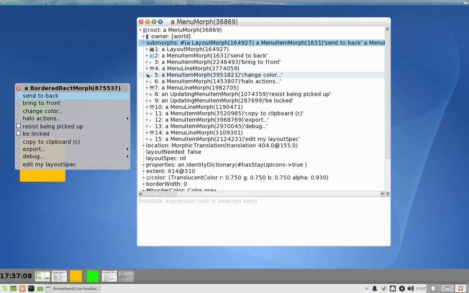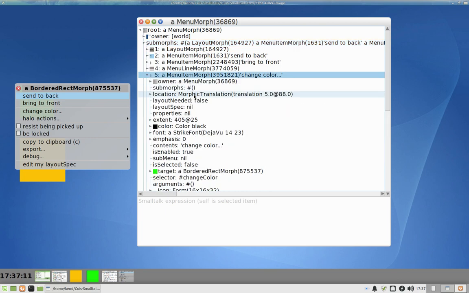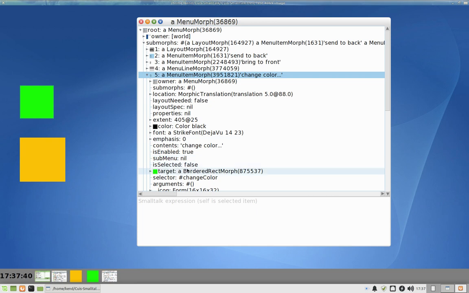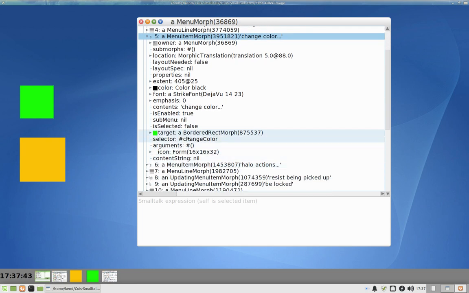So if I want to see what's happening with color, then I can again drill down. Notice the morph knows its owner. It has a particular location within its parent based on 0, 0 in the upper left corner. And it has some label to put up there like change color, and a target. It knows which particular morph is being talked about, if you will; notice this is the green one and not the goldenrod one there. And there is a selector, change color.